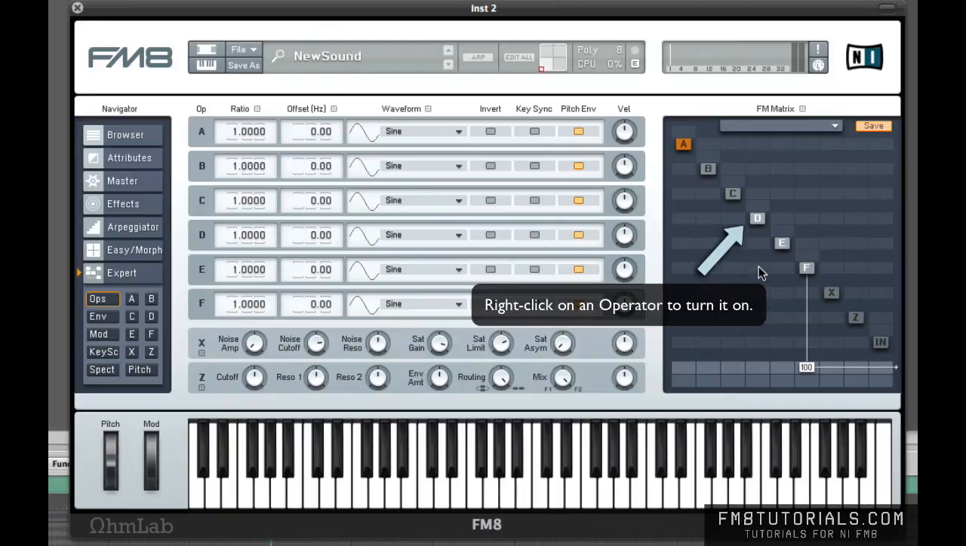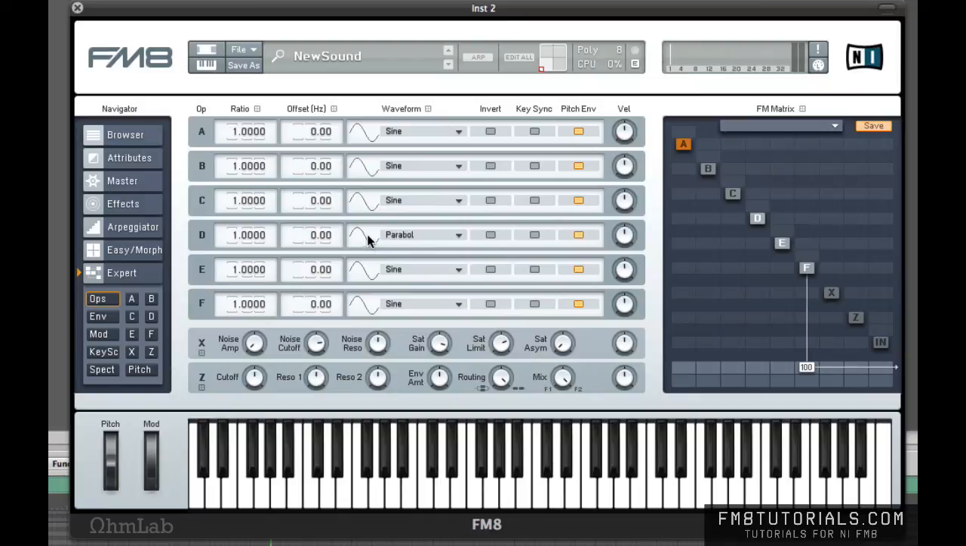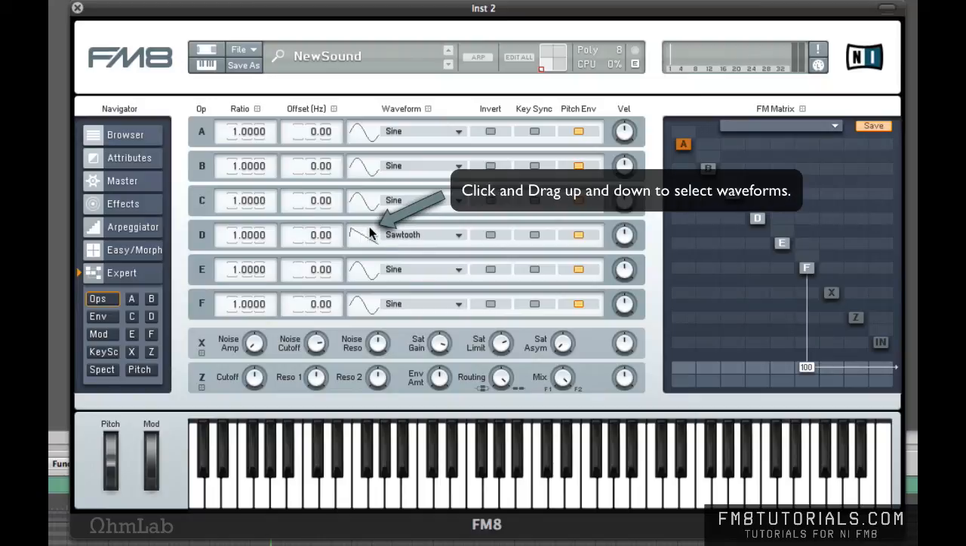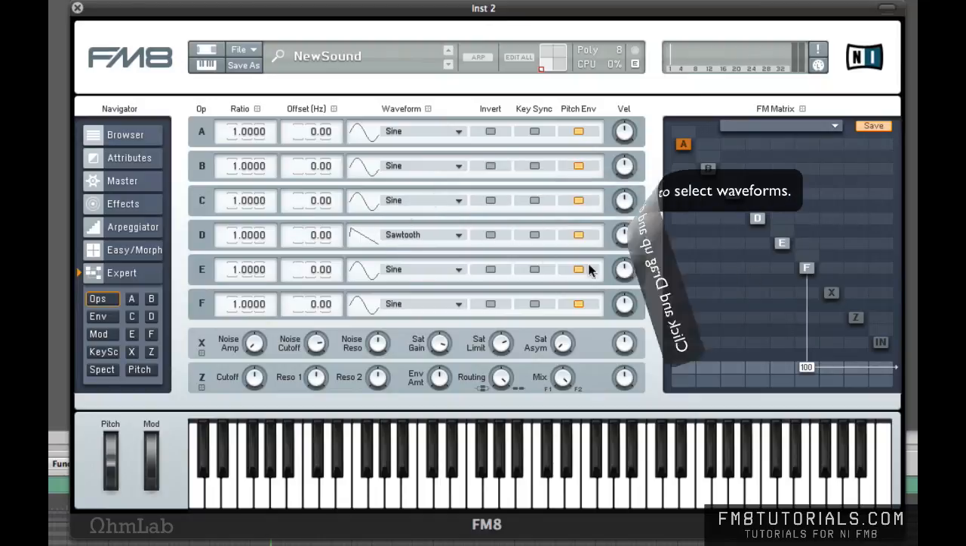Operator D is going to be a saw wave. How about a saw wave? Give it a nice little edge. Operator F is going to be a saw as well. I want this to have a nice bite to it. All right, so Operator D, let's go ahead and route that into F, probably somewhere around a quarter of the way up. Okay, in the vicinity. It doesn't have to be exact at this point.